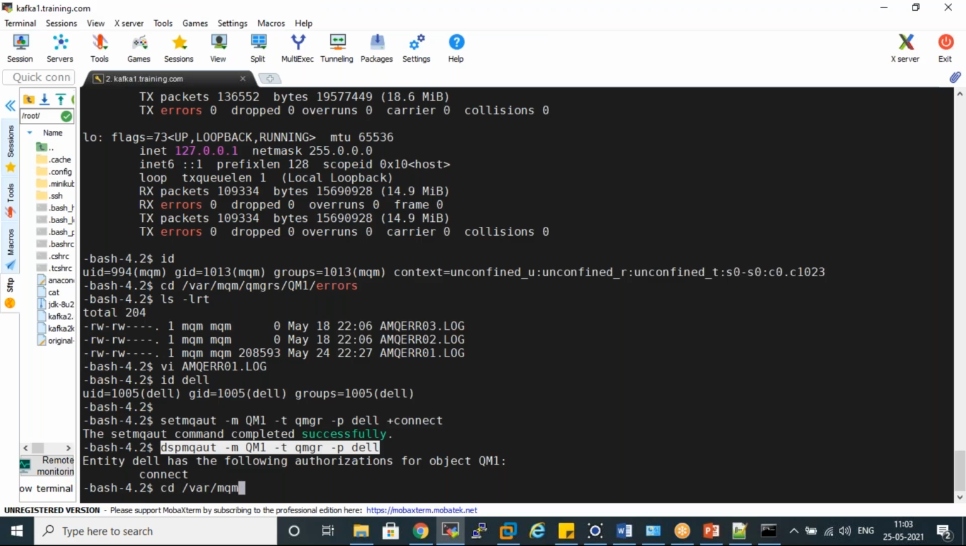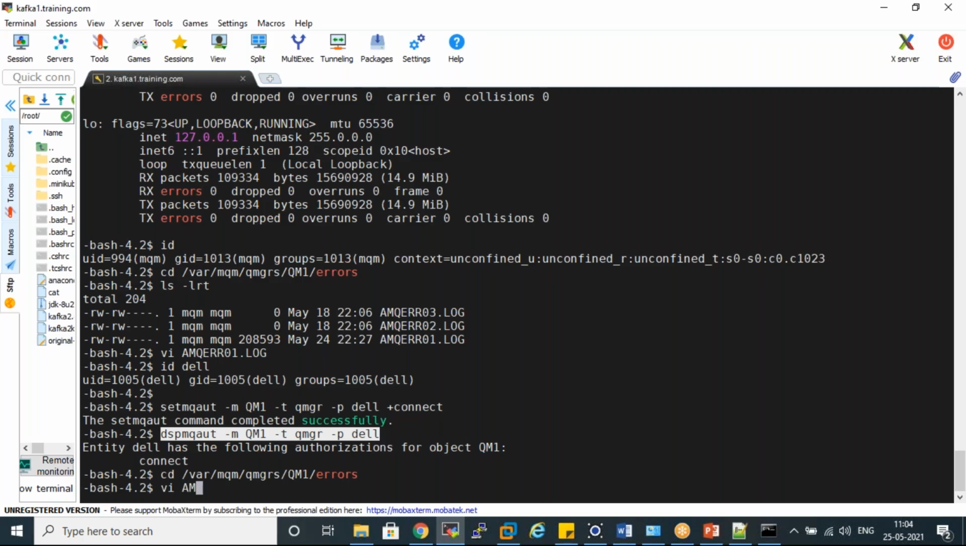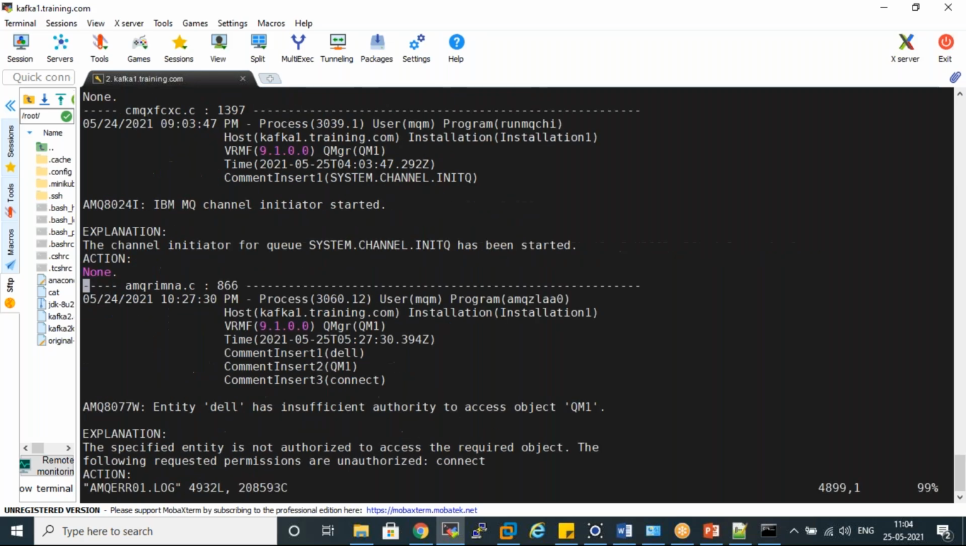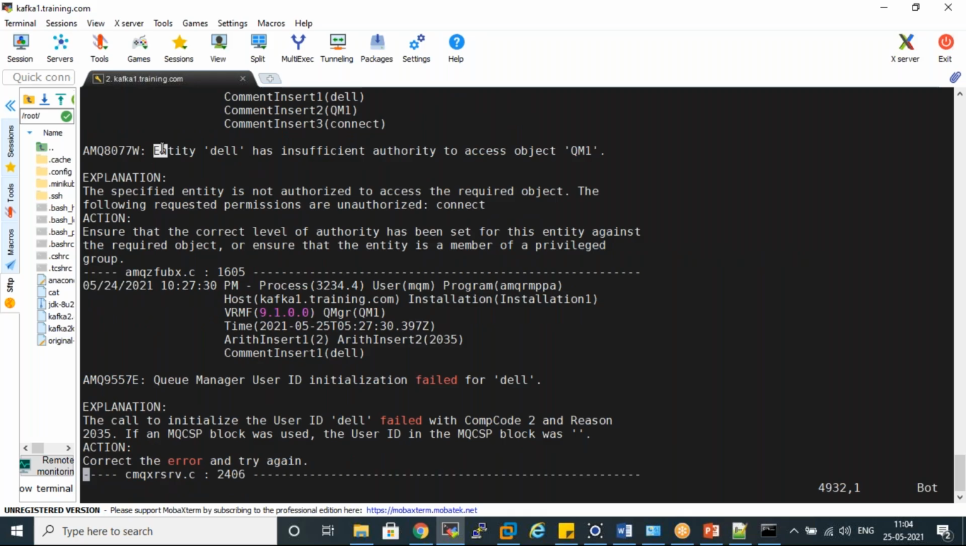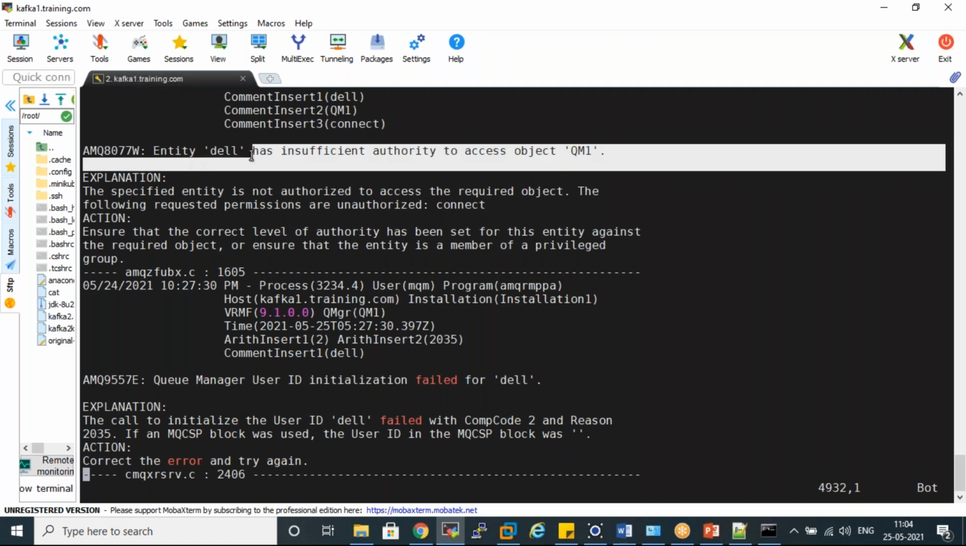So if I go to the MQM queue managers QM1 errors directory and open it with vi, we see our MQ queue manager is saying that the Dell user does not have the authority. It means we have to provide the access to the Dell user. So the Dell user is in your machine, right, sir? Yes, the Dell user is on my Windows machine, not on my Linux machine. It's a client user. It is not on our MQ server. It is on our client machine.